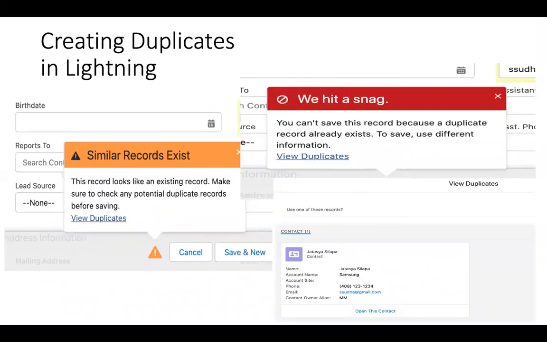This is what happens when I'm trying to create a record. When I'm typing, once a few criteria are met, I got this warning alert saying that similar records exist. I still went ahead to save. Then when I click on save, my duplicate rules kicked in. This happened in Lightning. These are the screenshots I took.